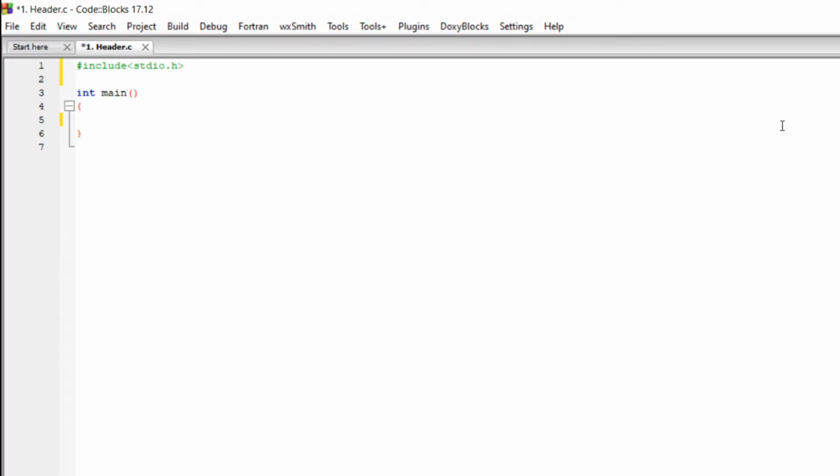Alright, so our first C program is going to look like this. First, we have to write a header file, that is hashtag include stdio.h, for a C program, and we have to write the main function, int main, and then we have to write our statements here.